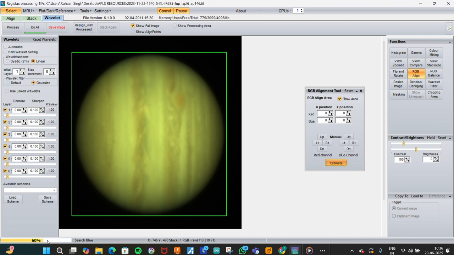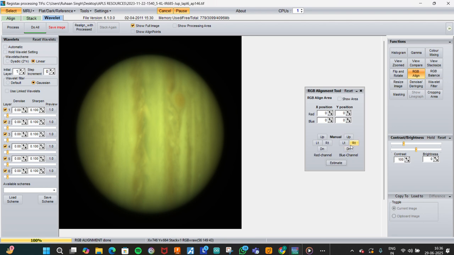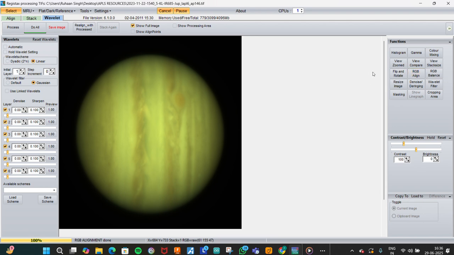That's the progress bar. Yeah, blue and then done. So you can't see a lot of changes here because the stacking data that we used was pretty good. It didn't need a lot of RGB alignment as such, but it will need some RGB balance, which is what we're going to do next.